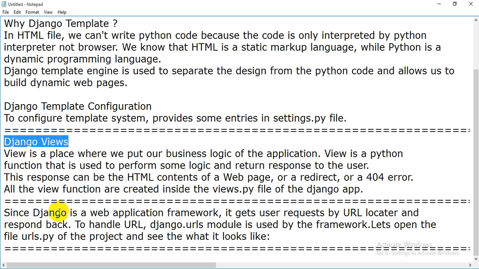Since Django is a web application framework, it gets the user request by URL locator and responds back. To handle URLs, the Django URLs module is used by the framework. Let's open the urls.py file of the project and see what it looks like. After that, we are going to show the flow of URL, view and template.